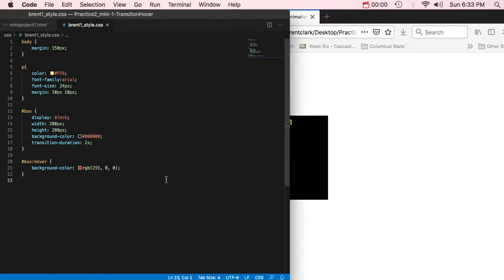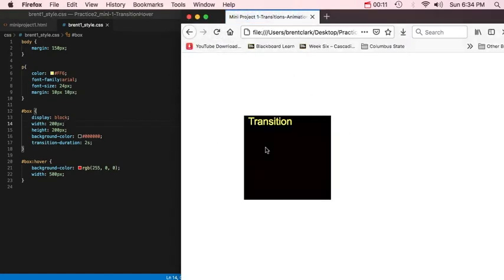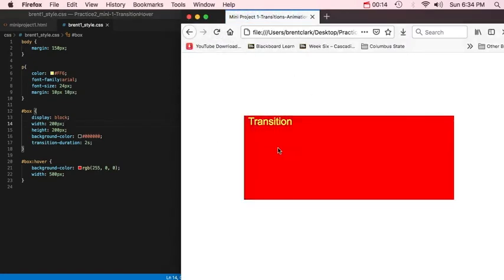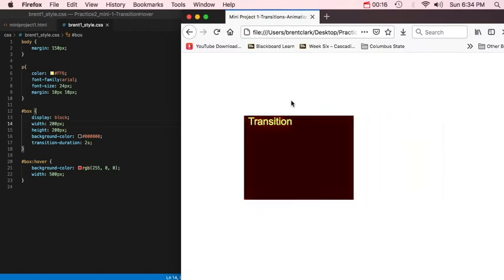Okay, let's add a width property here into our hover effect. We'll give it 500 pixels. And let's see what that does. Let's save it and see what that does. And there you can see it changes the width.